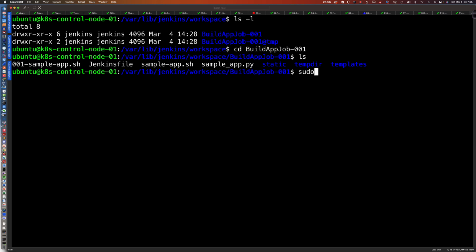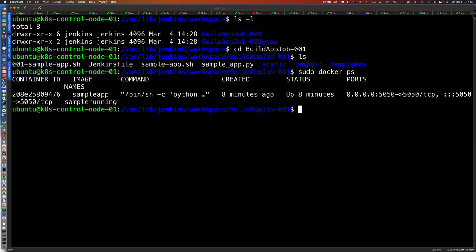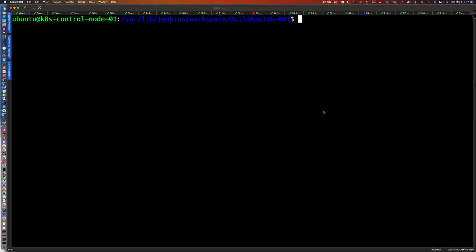So on this node, I should be able to say sudo docker ps, and this should show me the containers that are running. And here it is. You can see about 8 minutes ago, we fired this container up, and there is the little alias that we can refer to the container name with, sample running. But we're going to leave it running on 5050, because now the question is, okay, you've got this running on a box that's accessible from the internet, so can we test that?